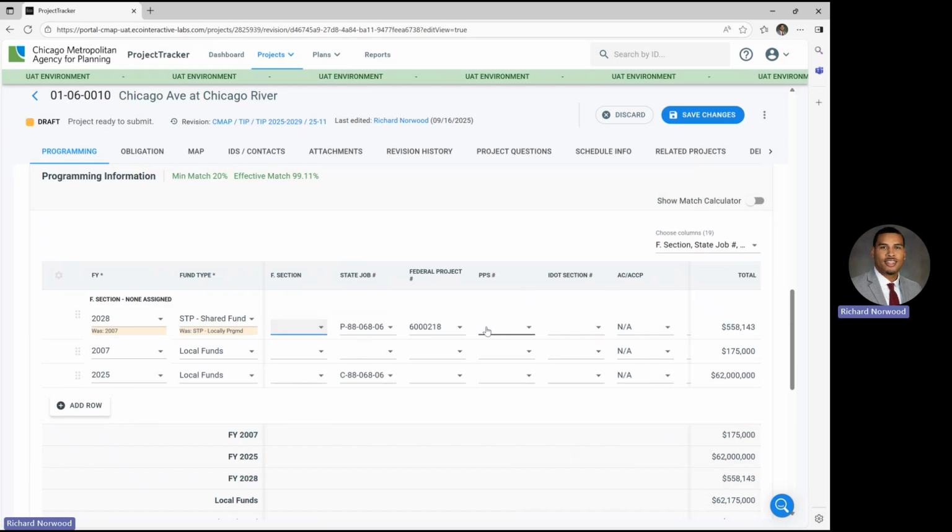Now you can set some of these IDs. Let's say I want to associate this PPS number with this particular line item, and we'll get into later how you can add additional project IDs. That's in a later tab in this project edit session.